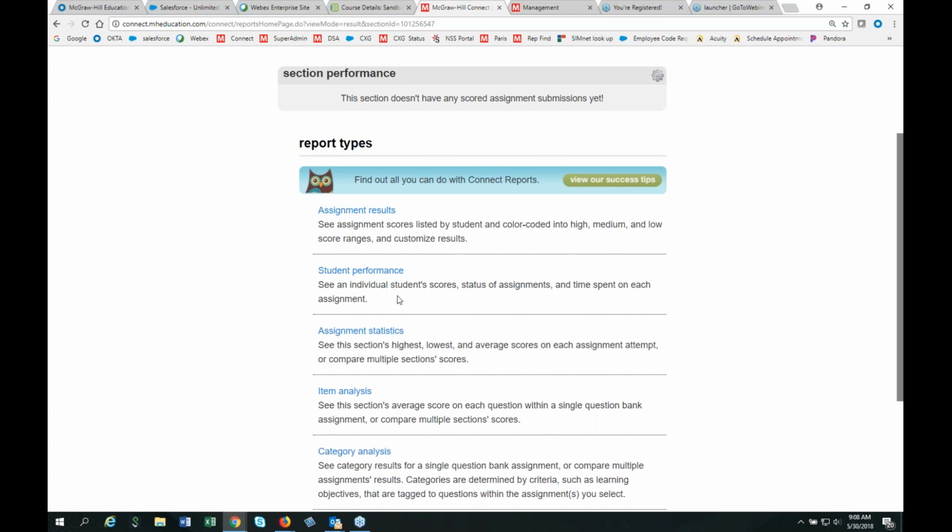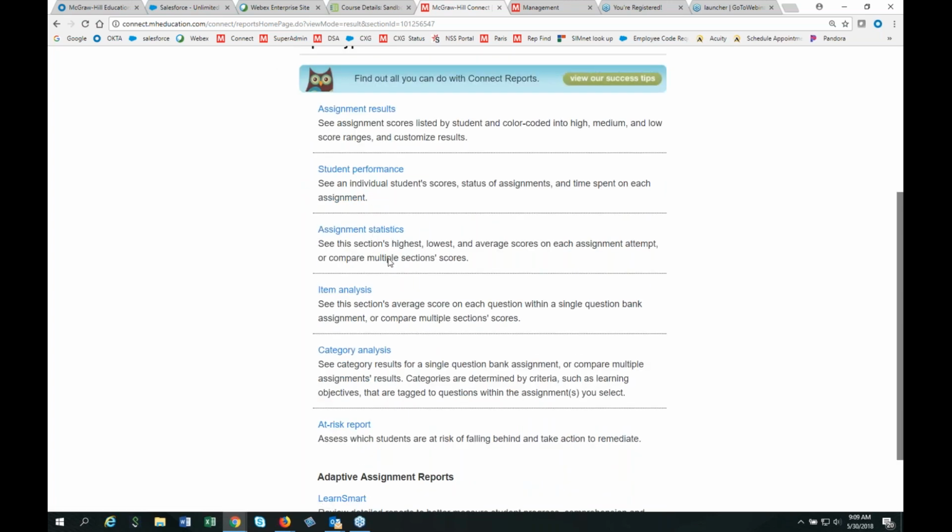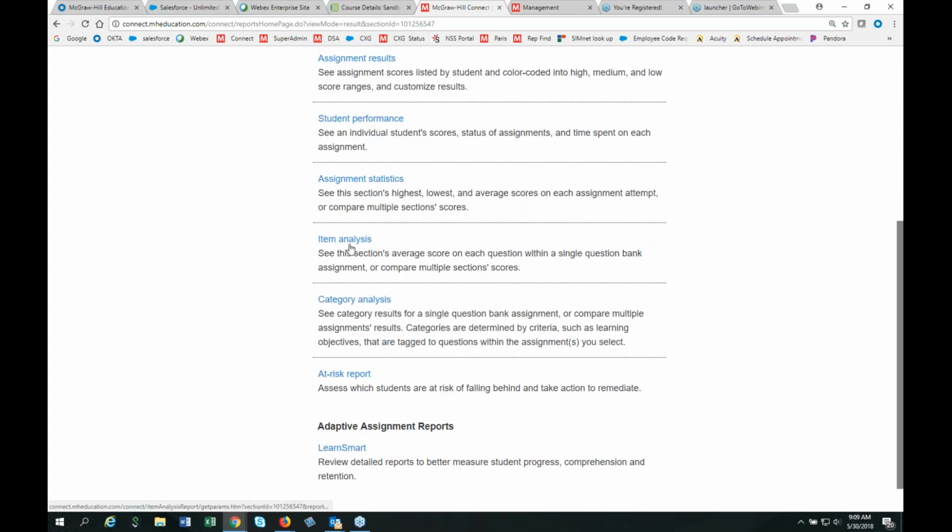Student performance is where you can look at a student's individual scores. So if they're in your office and you don't want to pull up the whole class, you can just type in their name from this report and look at that. Item statistics just gives you a quick snapshot of the high-low average of an assignment in each attempt. And the item analysis will let you look at a single question in an exam or in an assignment.